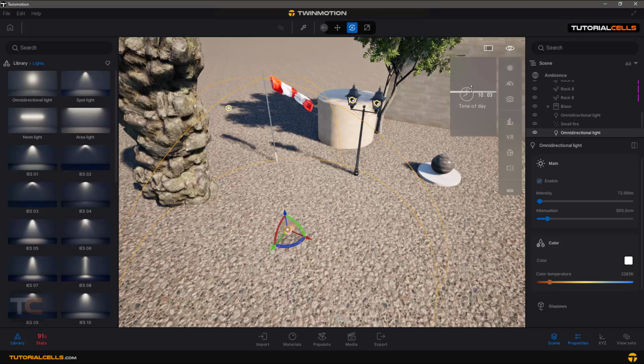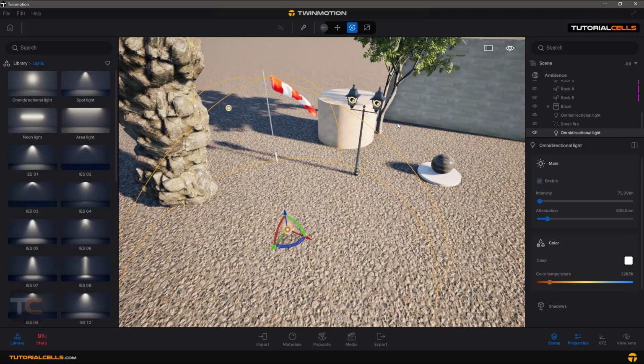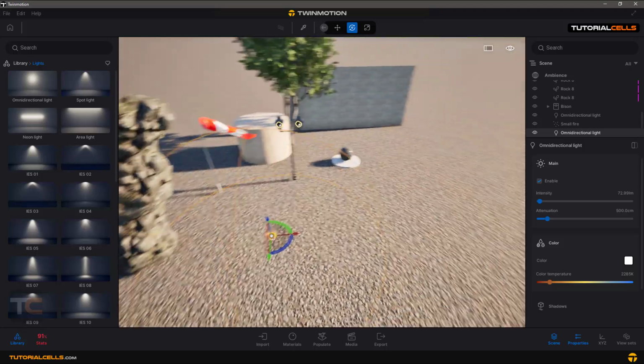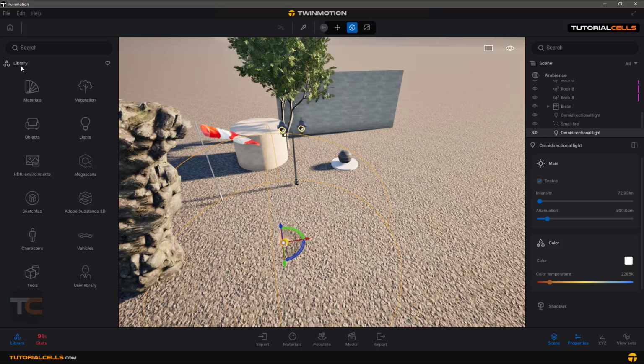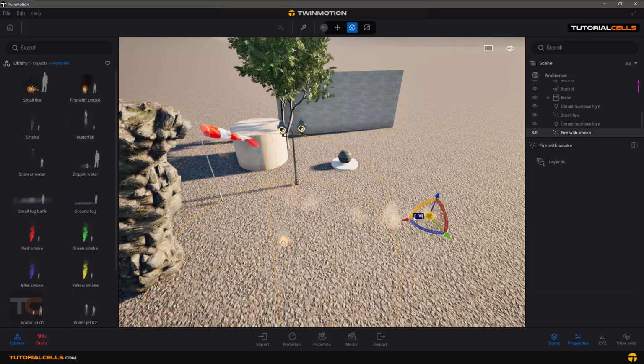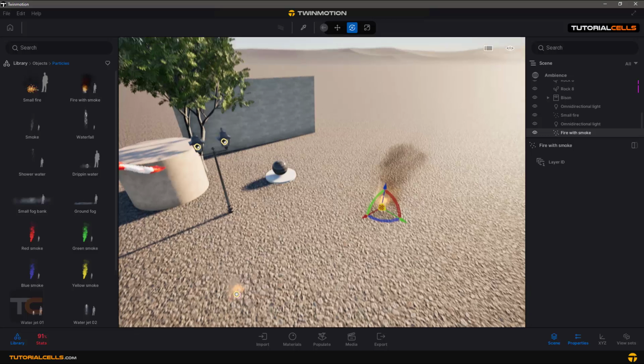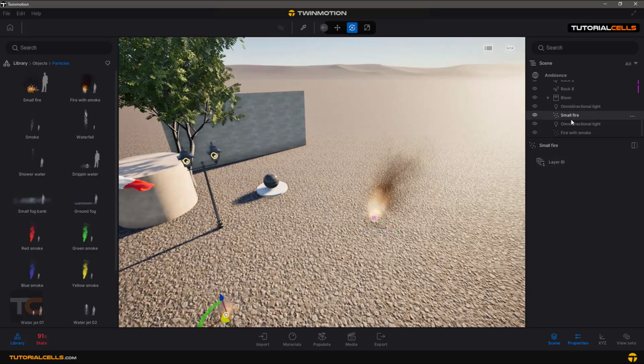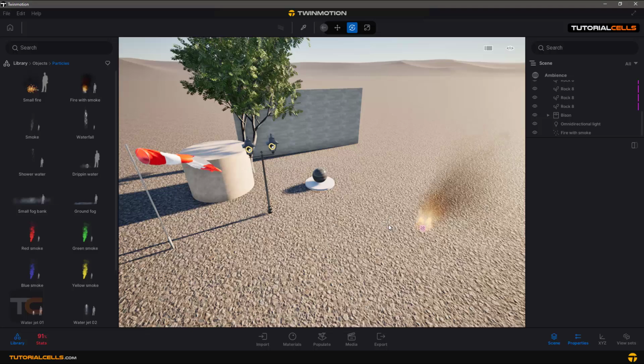Okay, this is another fire. Another fire that has smoke on it. Object, particle, fire with the smoke. Now you can see the smoke of your fire here. Delete them.